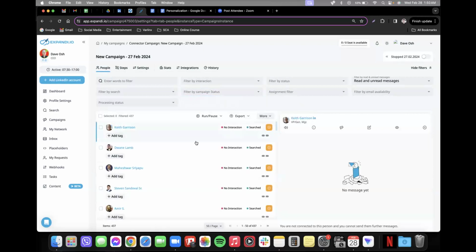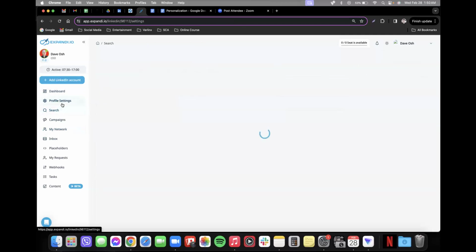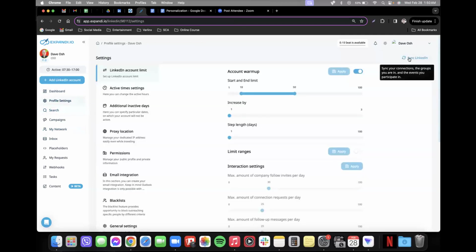And then we have to check this once or twice daily during our shift, just to ensure that everything is running smoothly with our campaign. And once we've done all the basic troubleshooting or workaround, we can go to our profile setting and do the sync LinkedIn, or refresh. I'm sorry. I think that's it.